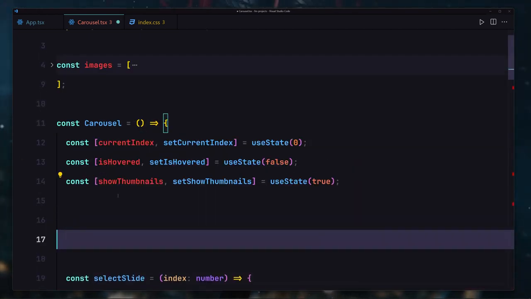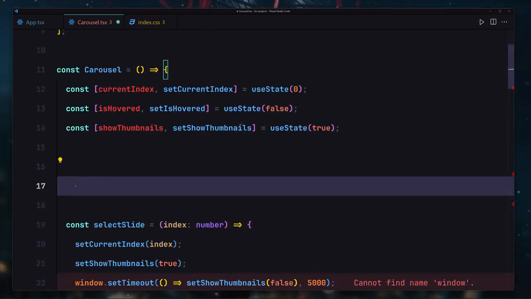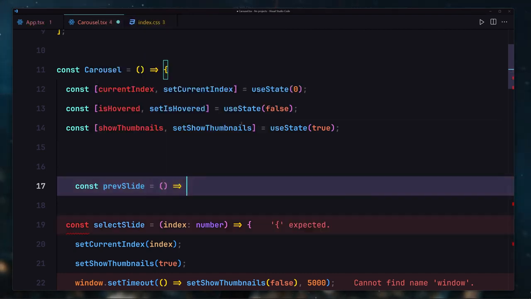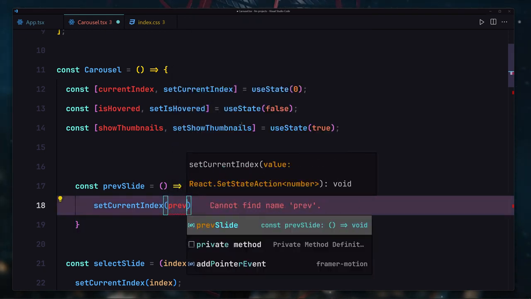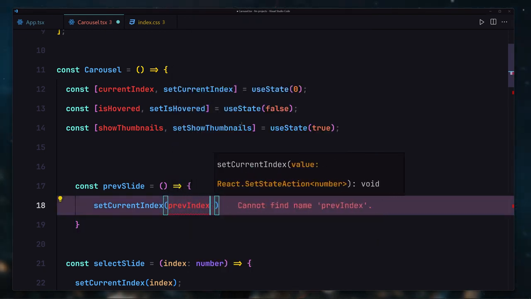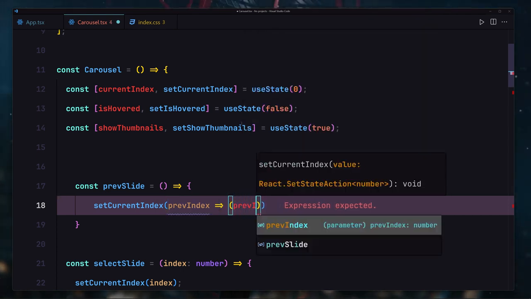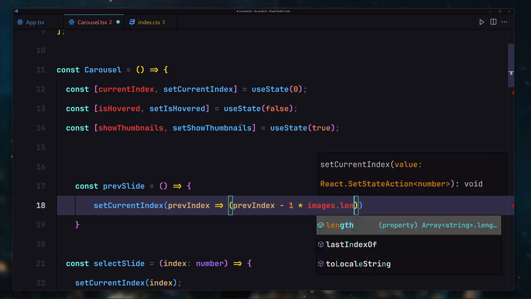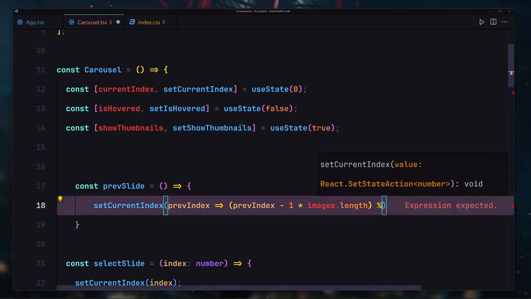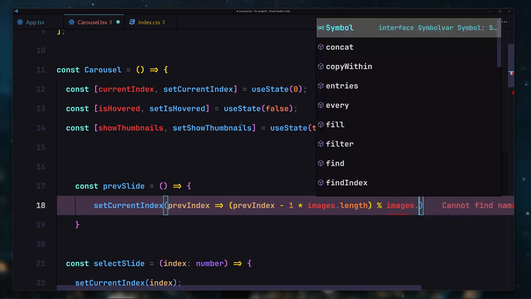So what I'm going to do is define my previous one. I'll use const previousSlide, and inside there we have to define our setCurrentIndex, and inside this setCurrentIndex we are going to be providing our previous index. Now here what do we have to do? We have to get the previous index, then minus 1 plus the images.length. Then we have to apply the modulo, because we also want to get the remainder, so that's why we are using this modulo operator. So let's just use our images.length. Okay, so it's going to give us a previous image.